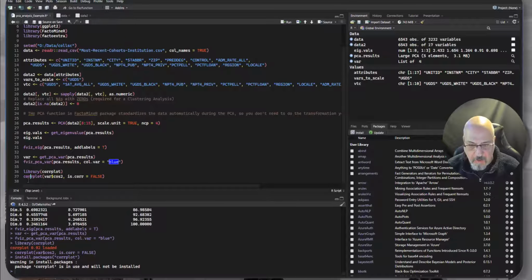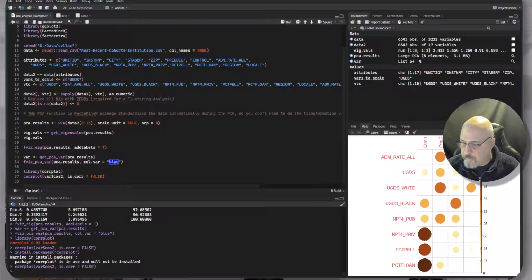And then I can just call this function called corrplot and then pass the squared cosine results from this object right in as the first argument or parameter in the function, and make sure you do is.corr equals false, and I can just run that.